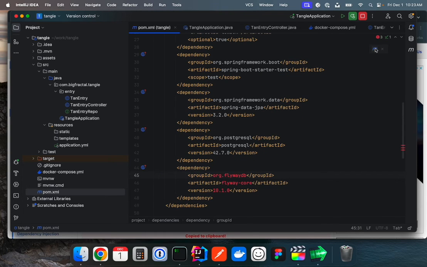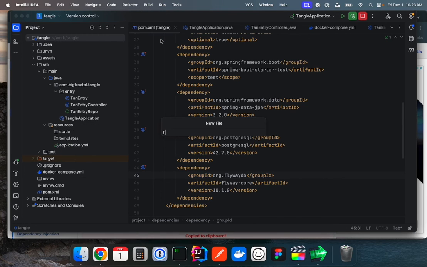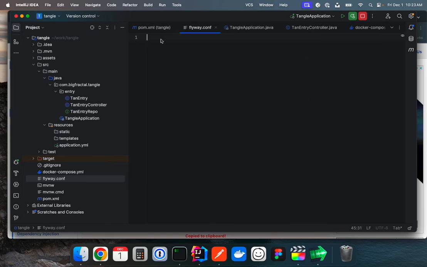Click the M. Flyway needs a little bit of configuration. It has its own configuration file. So I'm going to make a file in my main root and call it Flyway Conf.